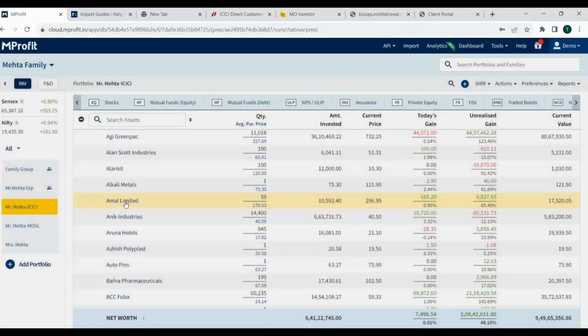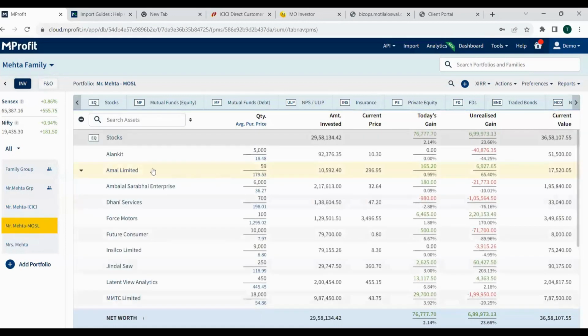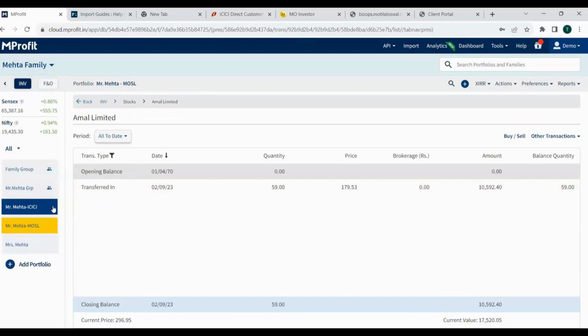Now, as you have seen, that stock is removed from the screen because we have set it as hide zero values, and this has now become zero. If I go to Motilal Oswal, you will see Amal Limited here. If I double click on it, it will show that this is a transfer in entry, which is coming from the ICICI portfolio. So this is how you can perform transfers from one portfolio to another portfolio.